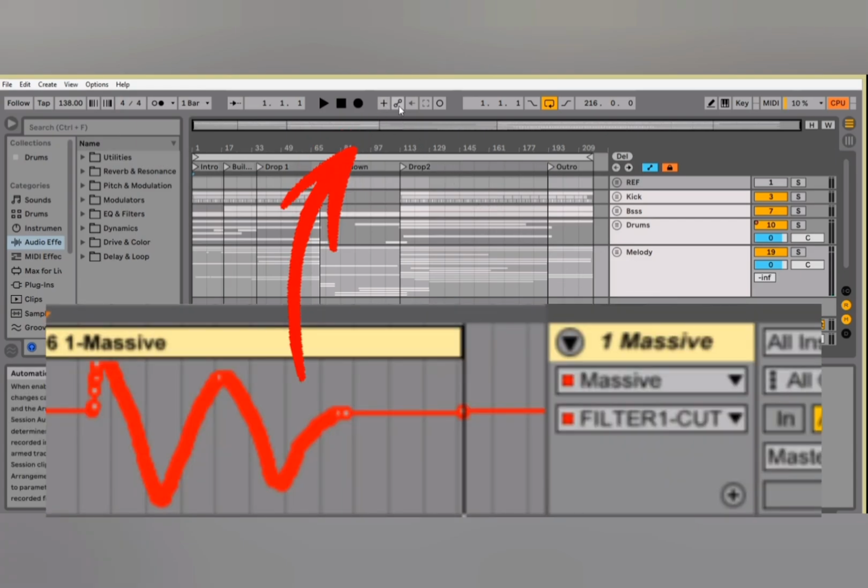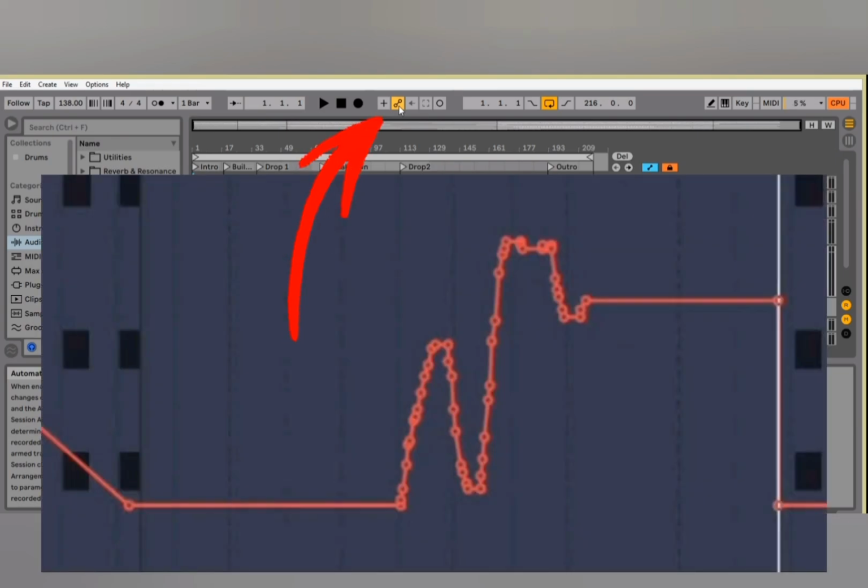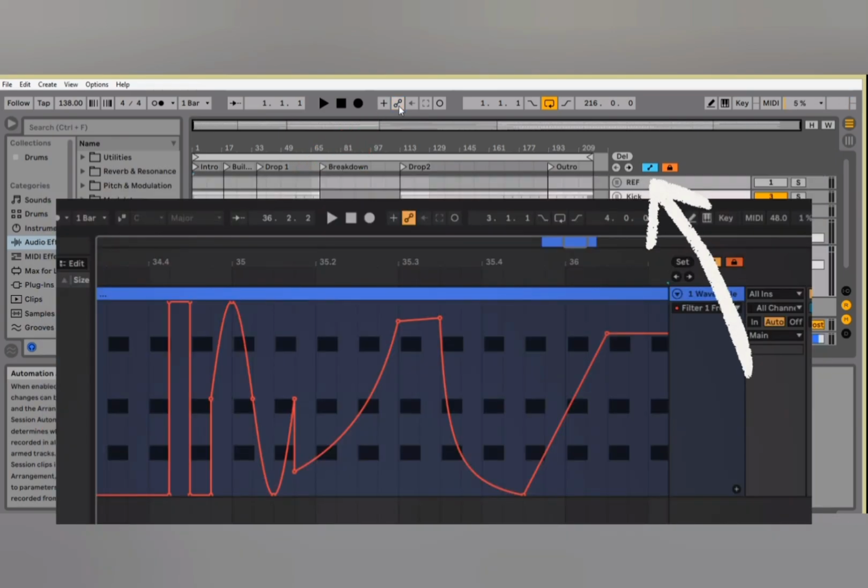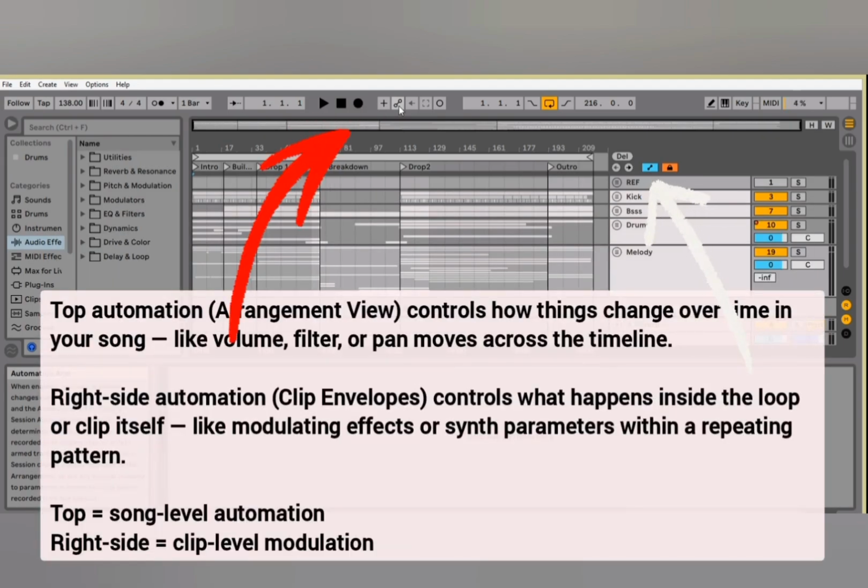Automation arm. Allows automation data to be written during playback. Without it, parameter movements are not recorded. In professional workflows, this is paired with a control surface or automation lane editing.